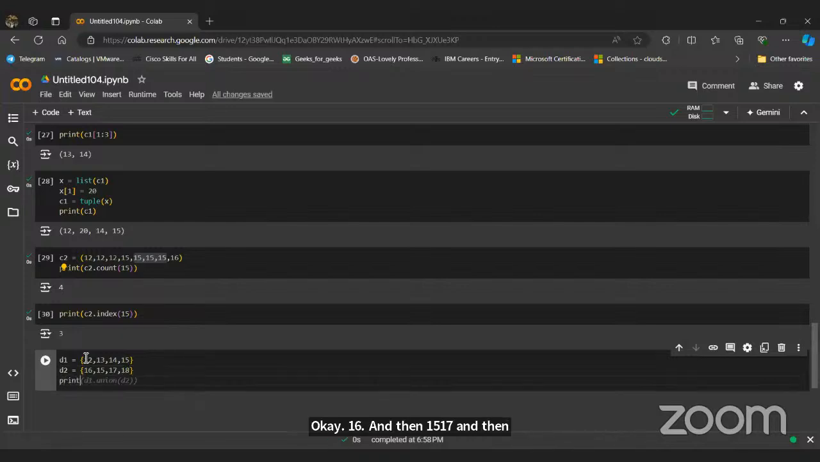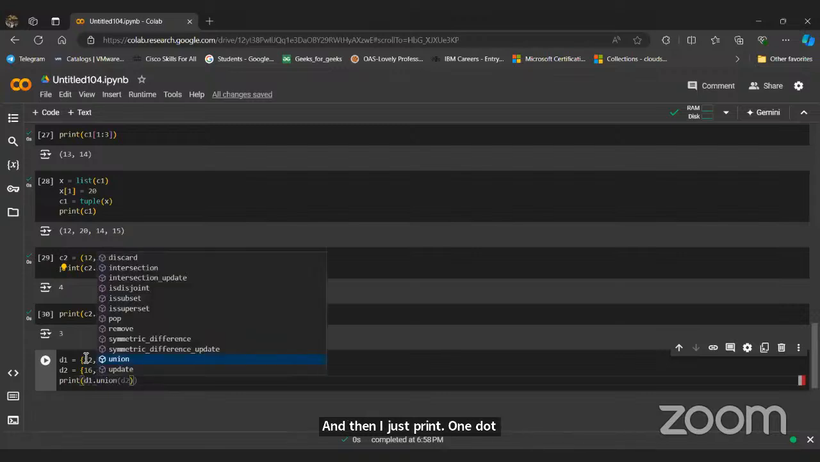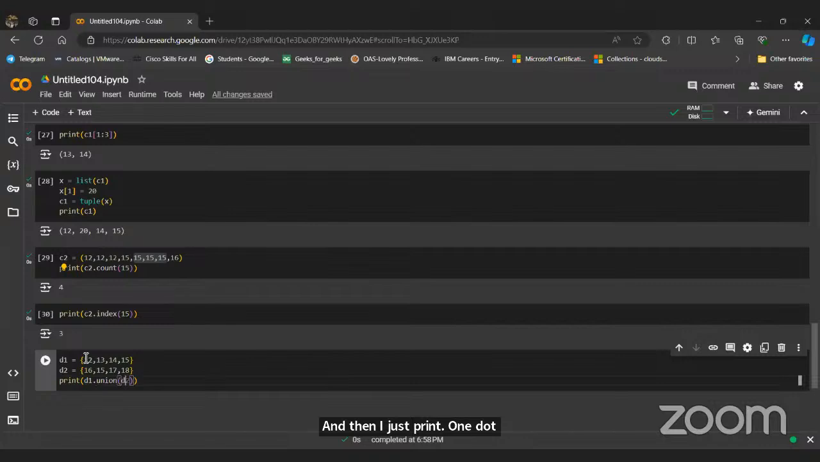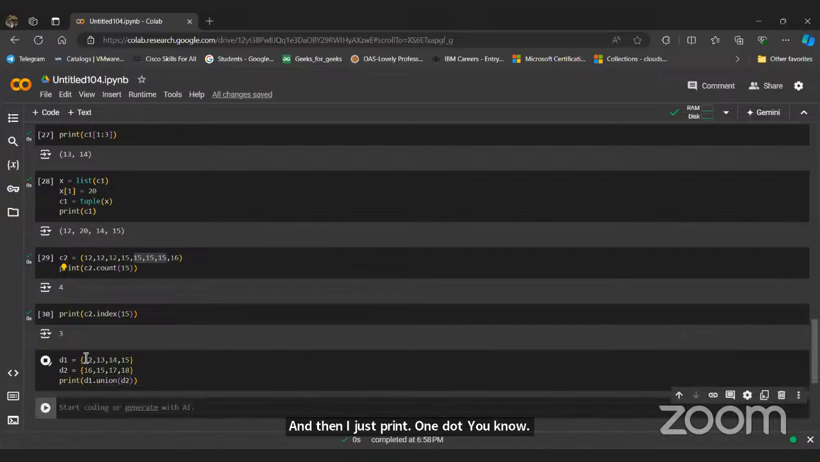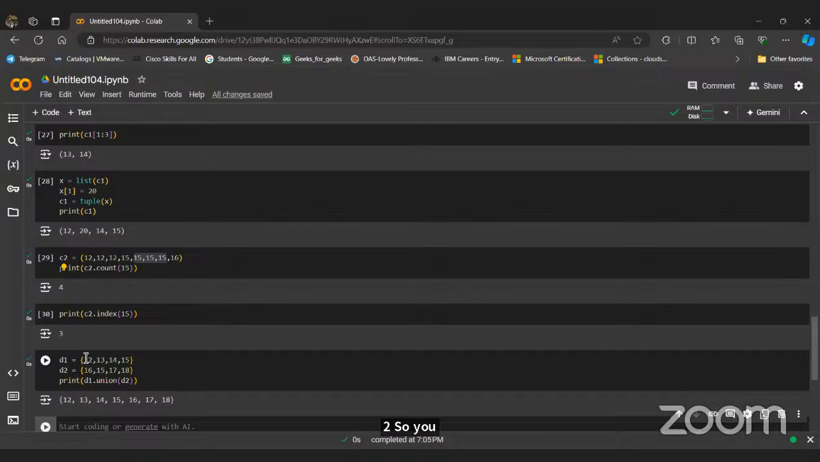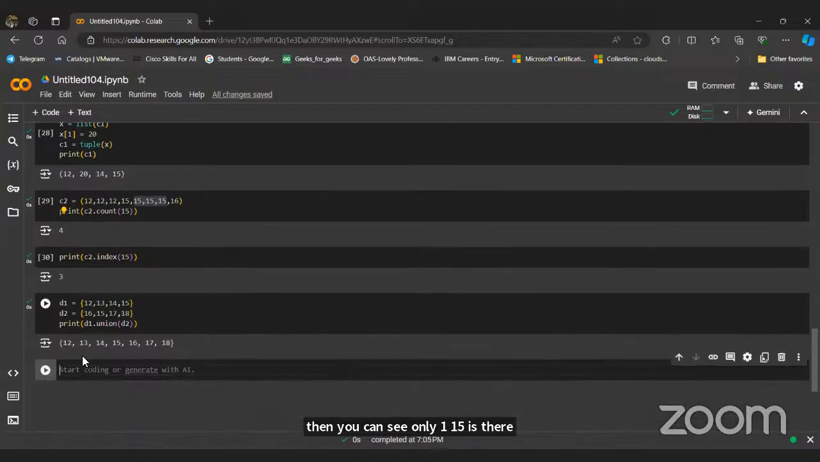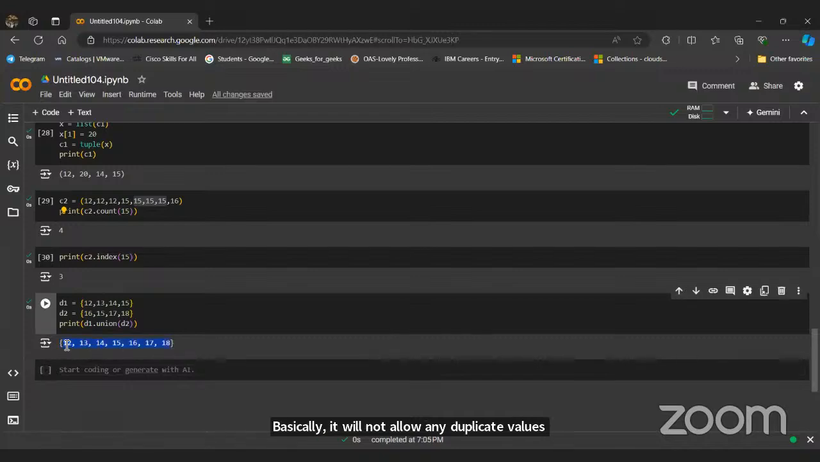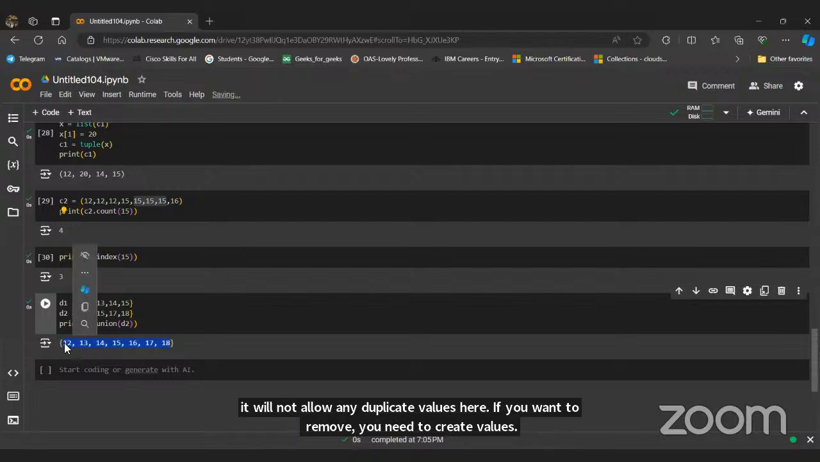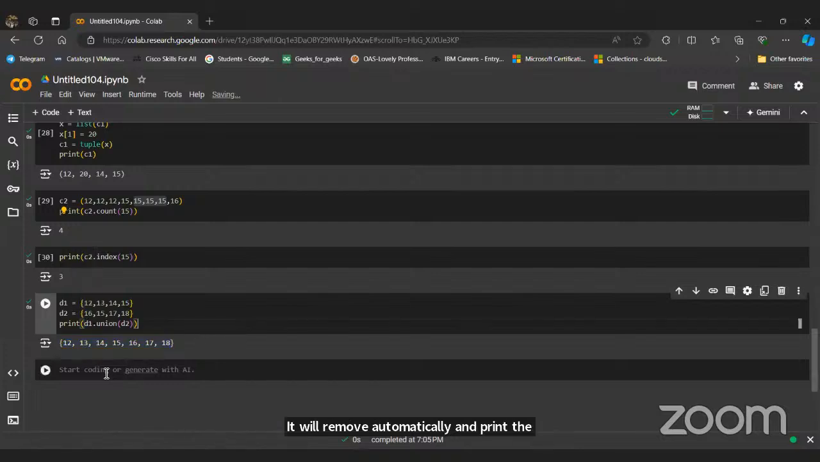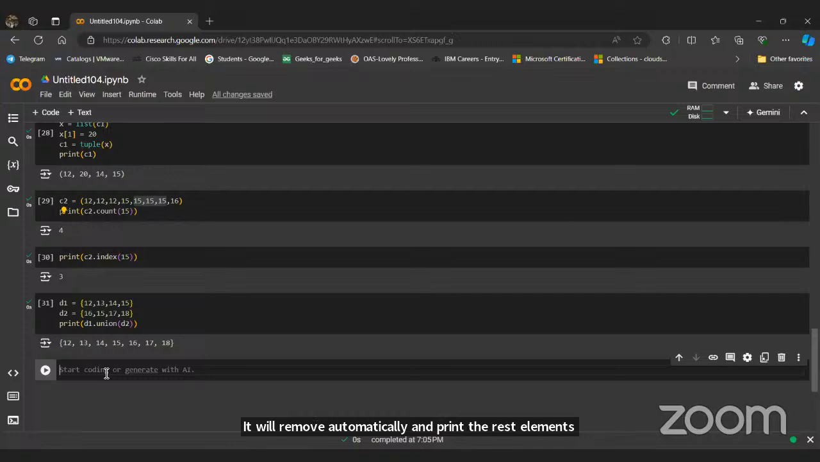And then I'll just print d1.union(d2). So it will combine both the sets here, and you can see 15 appears only once. Basically, it will not allow any duplicate values here. If there are any duplicate values, it will remove them automatically and print the rest of the elements. So this is how you can print the result here.